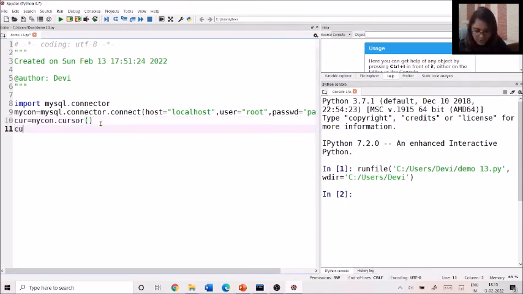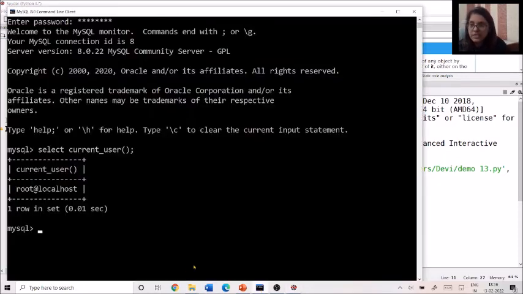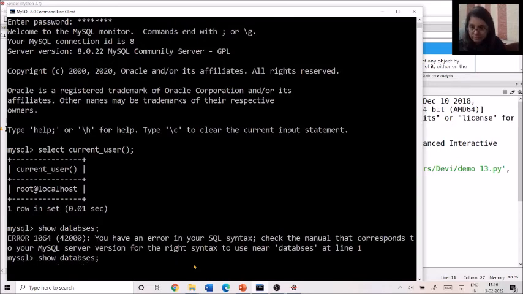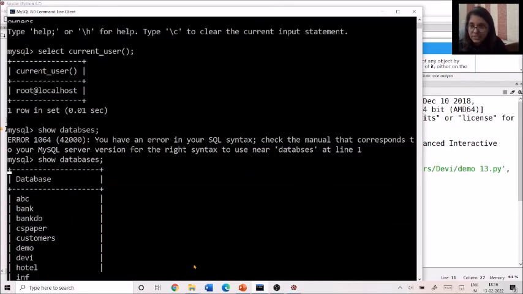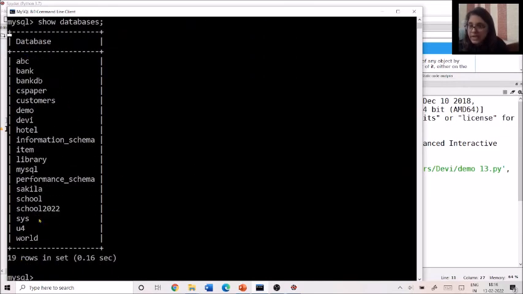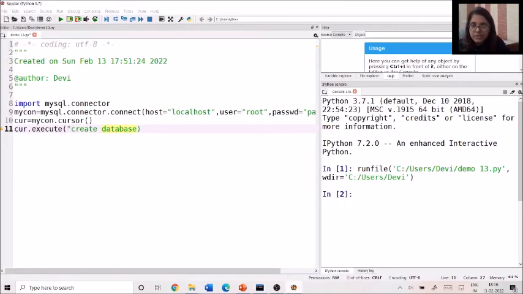Using the cursor object, I can execute a query. Now, to execute this query, I will have to put over here what I want to do. In case I wish to create a database, I will have to write the command over here, create database. If I'm not sure which databases I have in my SQL, I can use the show databases command to find out which databases are there. These are the databases which are there. In case I wish to create a new database which doesn't exist already, I can write over here create database.